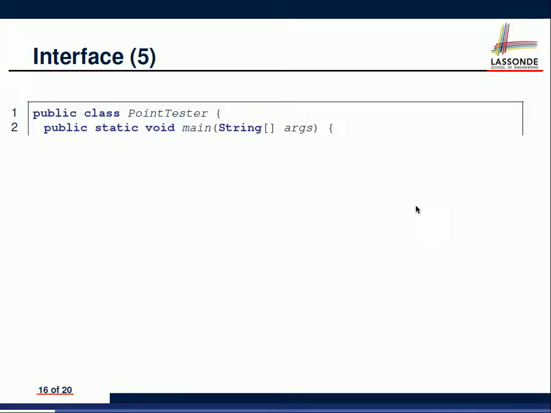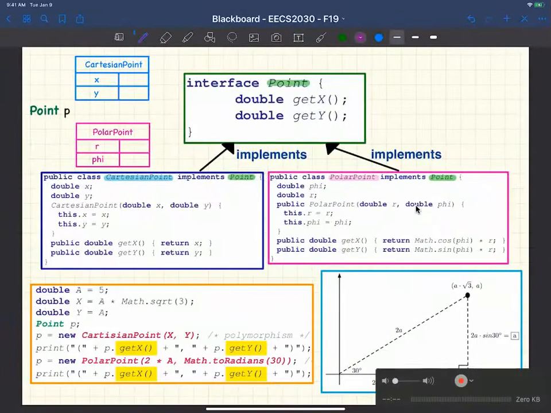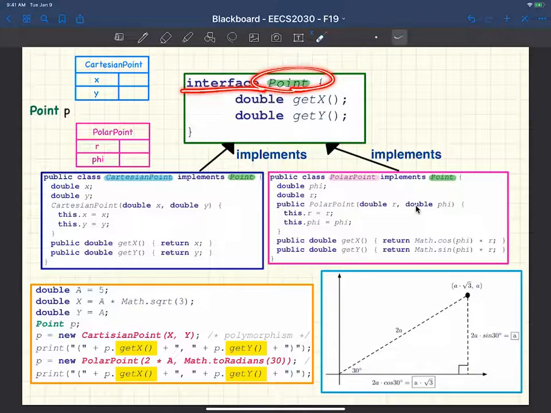So what I will do is switch to the iPad over here. Let's do that quickly. Let me just remind you, we have Point over here, which is an interface. Then we have CartesianPoint, which implements Point, and PolarPoint, which also implements Point. In one case, we store x and y. In the other case, we store phi and r. Now there are only a few lines to trace over here. Let's do the first one.